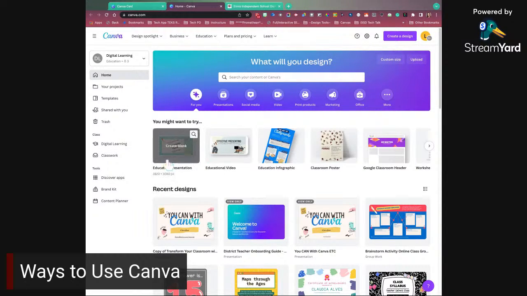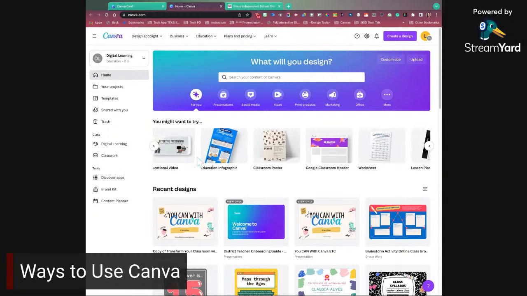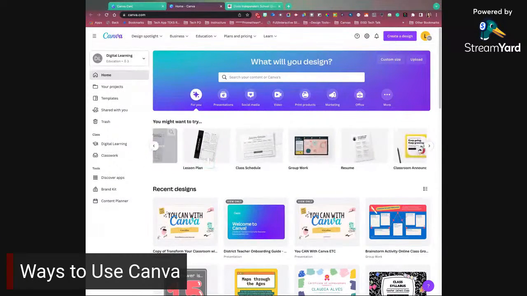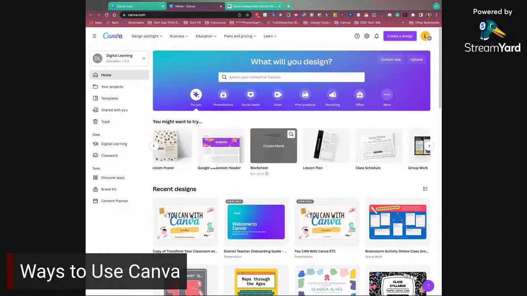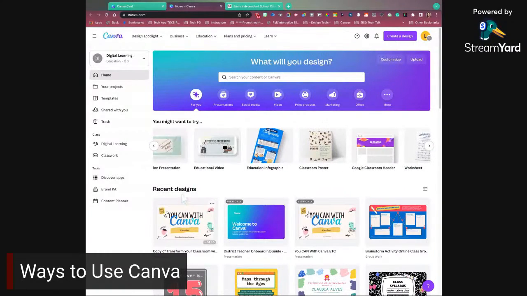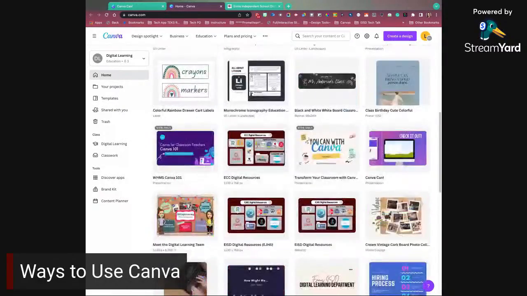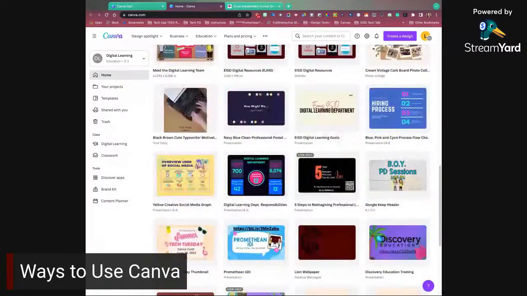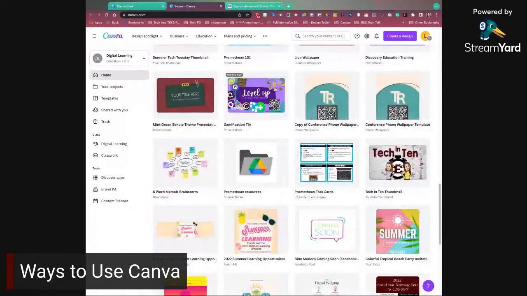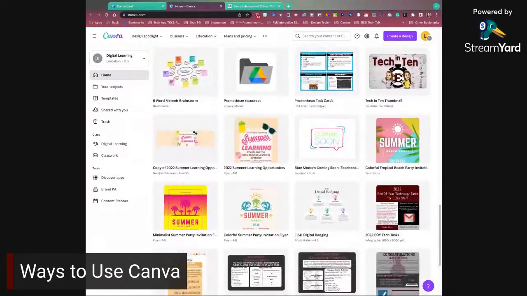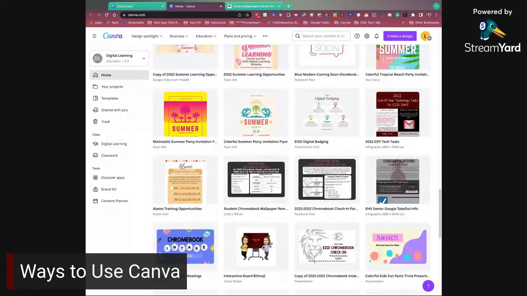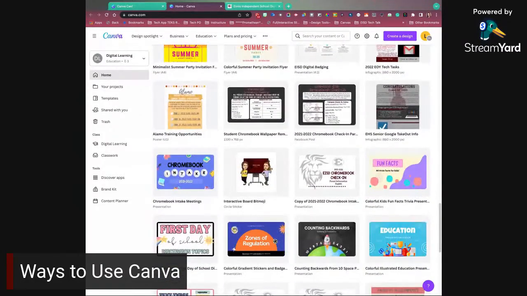Notice it says "you may want to try" here at the top. So it's going to give me suggestions just based off of what I have used in the past. If you scroll down just a little bit more, you'll see any recent designs that you've either used or clicked on. It'll add to your dashboard. And so you can see we love Canva. We've got lots of templates. Most of our graphics that we send out or presentations we send out are straight from Canva.